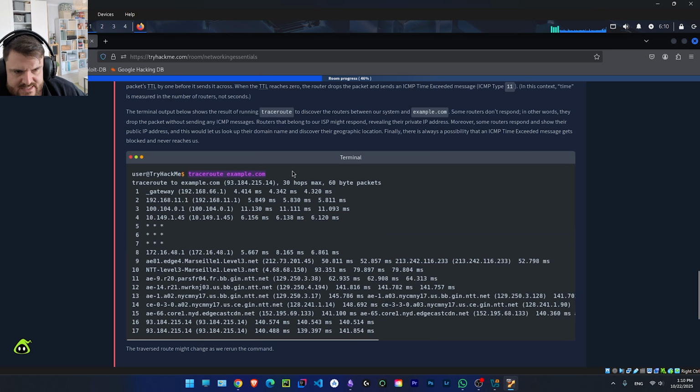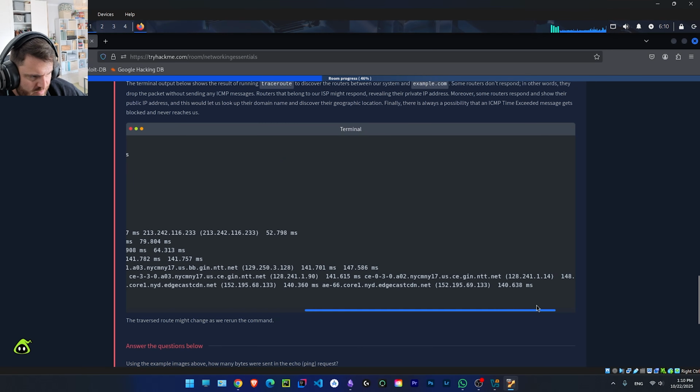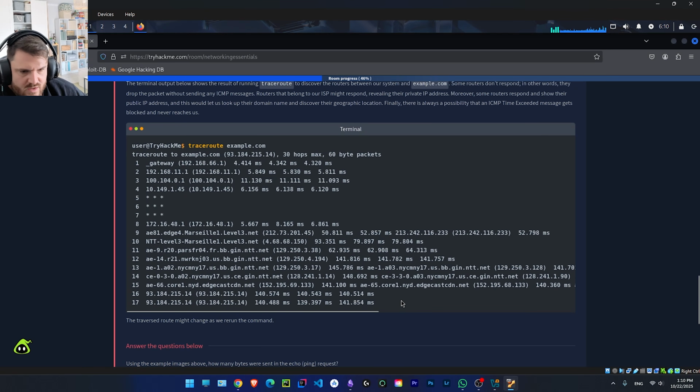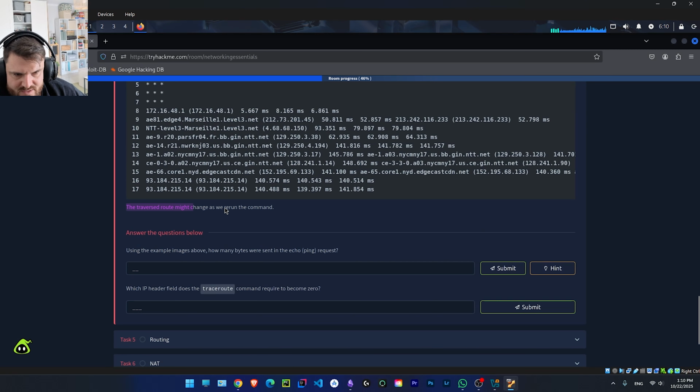Here we see this traceroute command used on example.com, and then you can see all the information that we read about over here. If you want to expand on this, just use traceroute on a website and you can see all the information that you want. The traceroute route might change as we rerun the command.